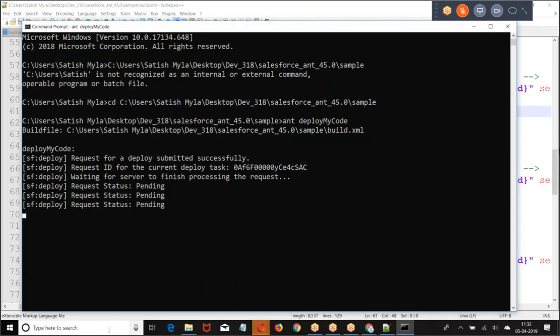So basically, what are the files that are required for this? Build.properties, package.xml, and build file. These three are required. And what is the operation? Each operation is called a target.